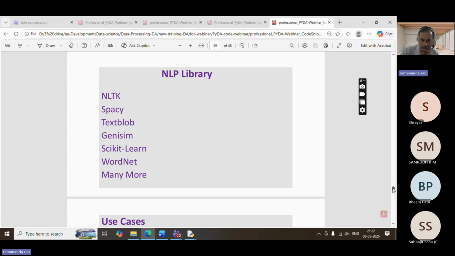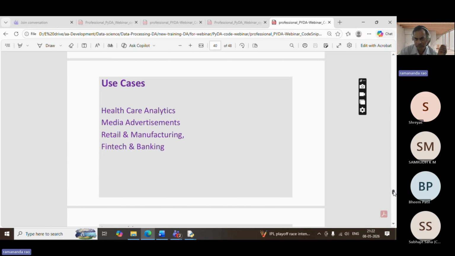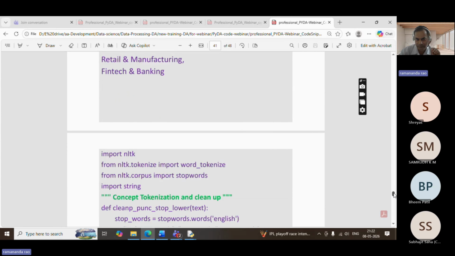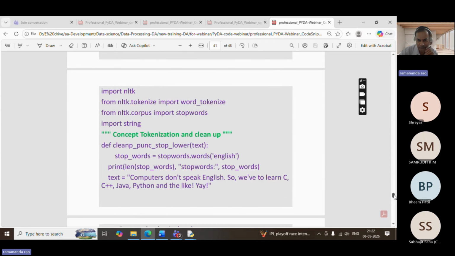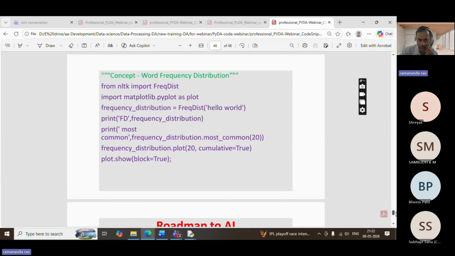So, what are the standard libraries used in NLP? NLTK, spaCy, TextBlob, and all. As I already told you, this is used in healthcare analytics, media advertisement, retail, manufacturing, and all. So you already did tokenizing, part of speech. I think we already did all this.